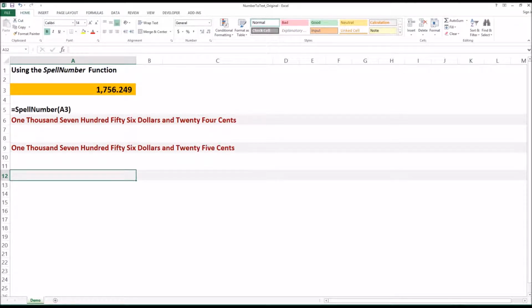When we go back to our Excel window, we can test this new function. So it's SpellNumberCurrency. If you remember correctly, the first argument is the amount. Next is the currency that we want to use. So in our case, let's do euros and euro cents. It looks like this function is almost working.